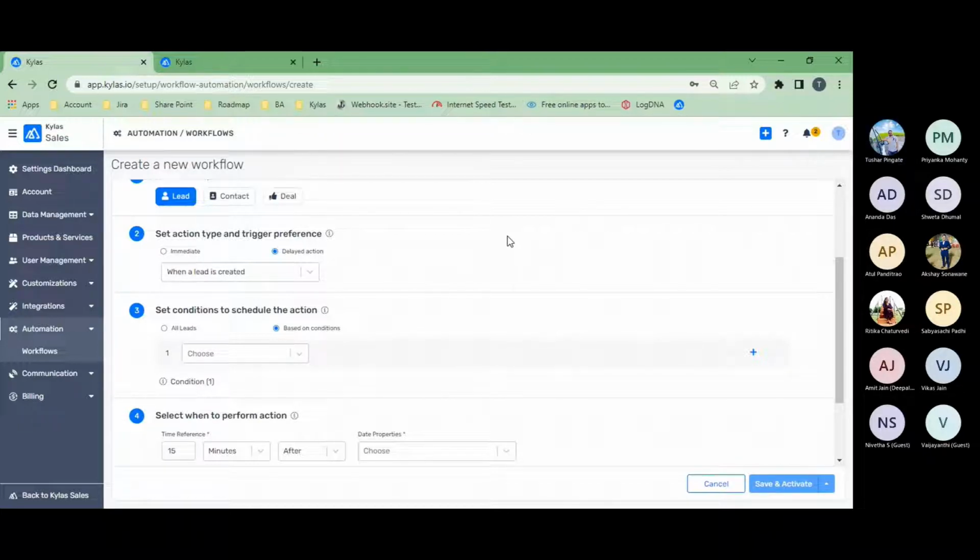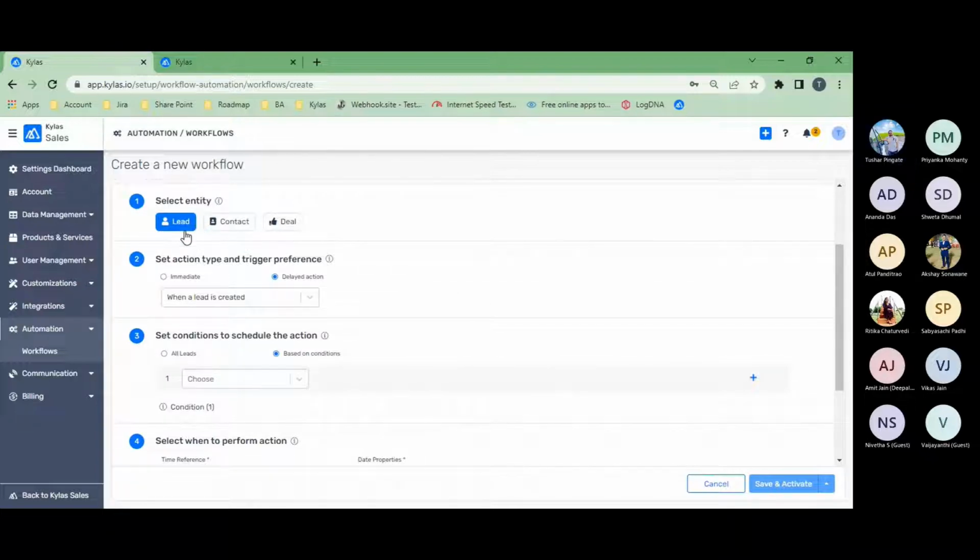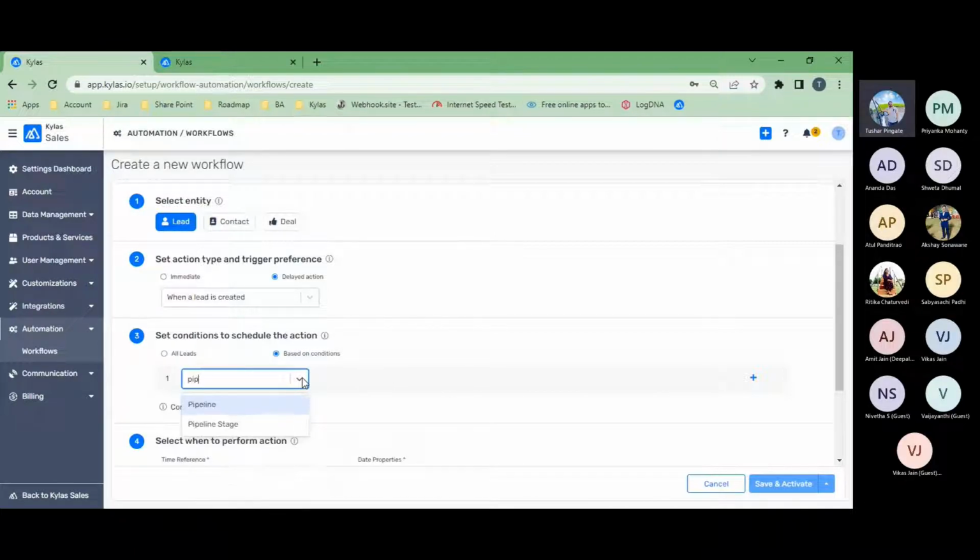So what I will do is select lead as an entity, and first of all I will select delayed action. I want to execute this action when the lead is created, so I have selected the trigger preference that is lead is created. Now I want to check if the lead is stuck on a certain stage of the pipeline for more than 2 days. So I will first select a pipeline stage. This is the pipeline associated with the lead.